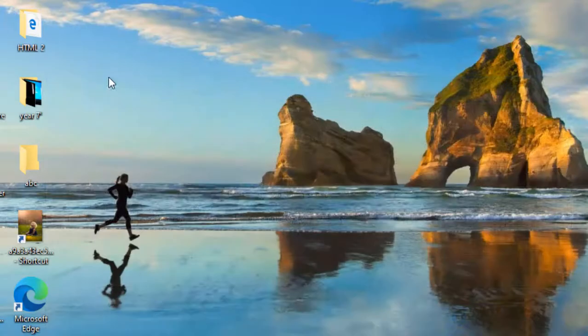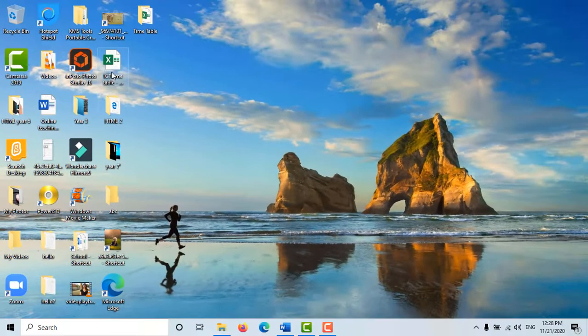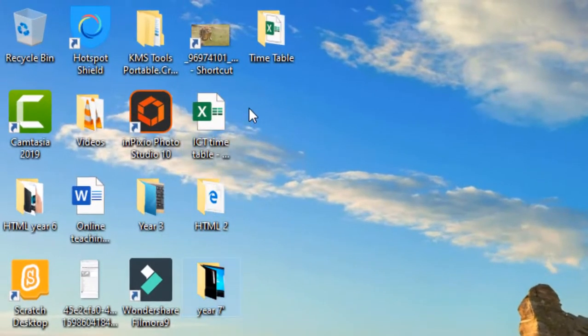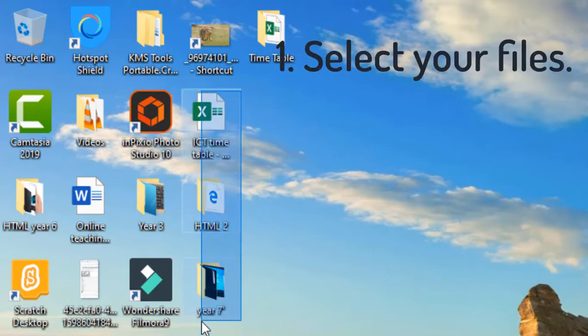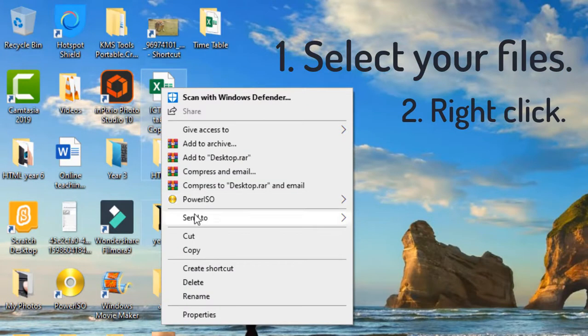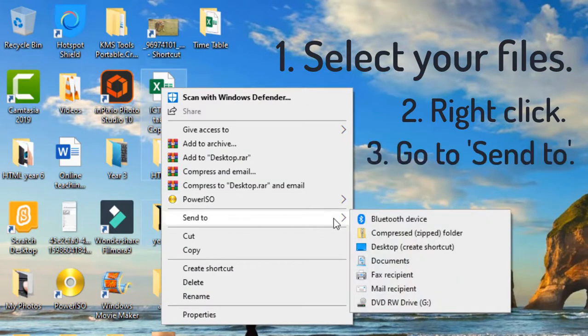So how can we compress files? For example, I have these 2 or 3 files over here. They are taking a lot of space on the hard disk and on my desktop. So how can I compress them? The first step is select the files that you want to compress. Right click on any of them, go to Send to, and then go to Compressed (zipped) folder.